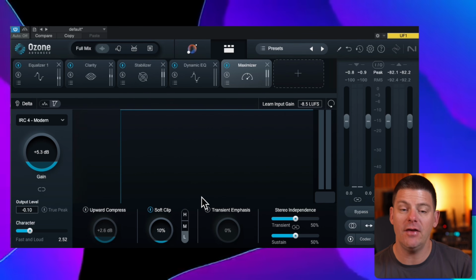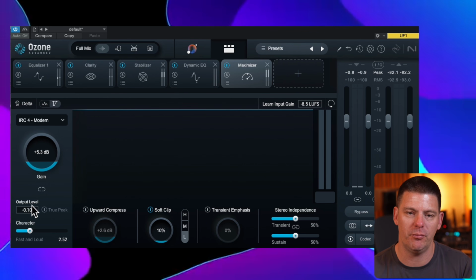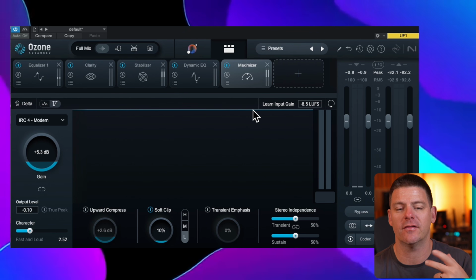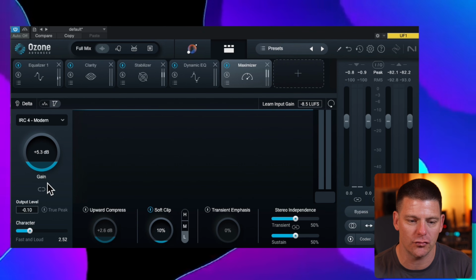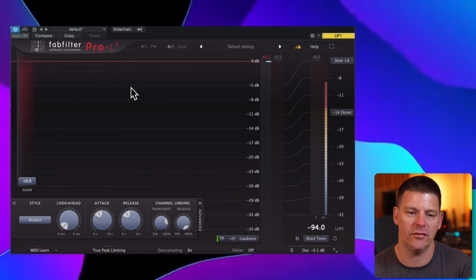All right, so as you guys can see, it's like -0.5, -0.2. And what that is, is just those extra peaks that the maximizer didn't catch. Even though I have my maximizer at -0.10 on the output, so it shouldn't peak, it still does, because I don't use true peak on here. So that's what my FabFilter Pro L is doing.